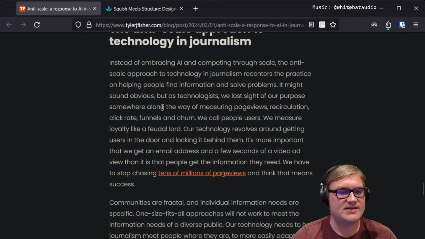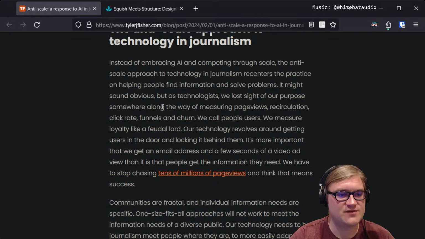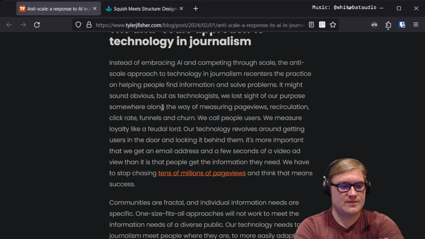It might sound obvious, but as technologists, we lost sight of our purpose somewhere along the way of measuring page views, recirculation, click rate, funnels, and churn. We call people users. We measure loyalty like a feudal lord. Our technology revolves around getting users in the door and locking it behind them. It's more important that we get an email address and a few seconds of a video ad view than it is that people get information they need. We have to stop chasing tens of millions of page views and think that means success.